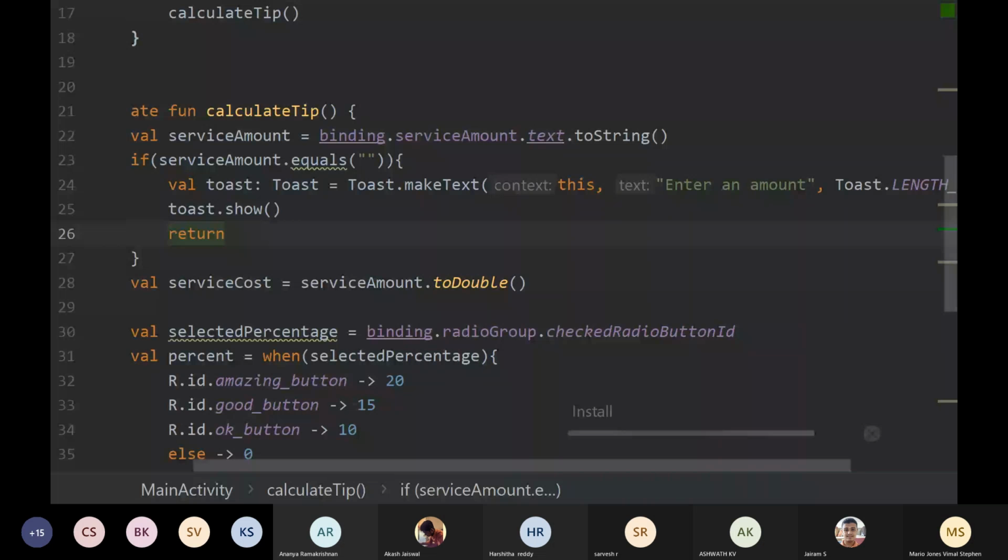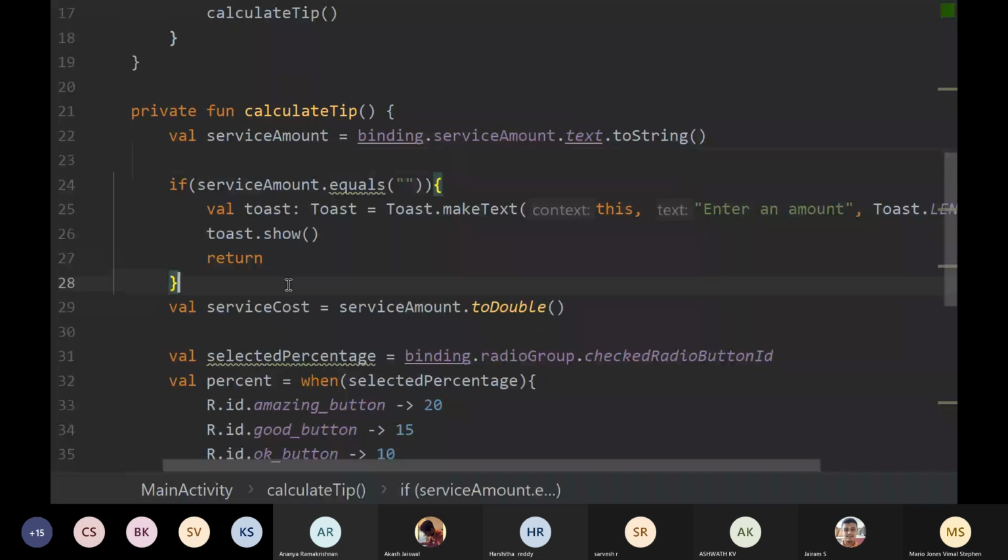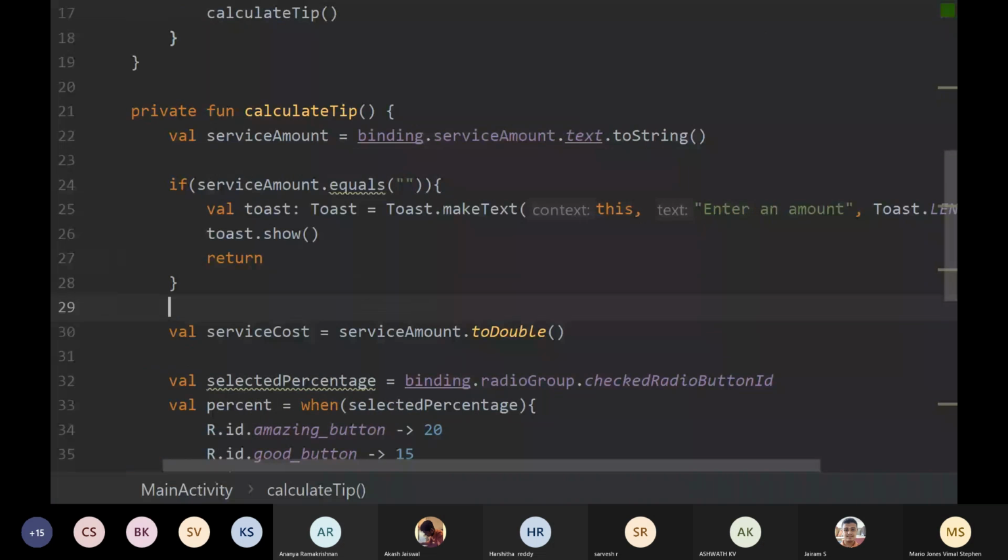Okay, you can see the toast, right? So basically, there is no input given here. What I do is I get the text from the service amount dot text, and I'm checking if it is equal to a plain or empty string. In our case, it is equal to an empty string.